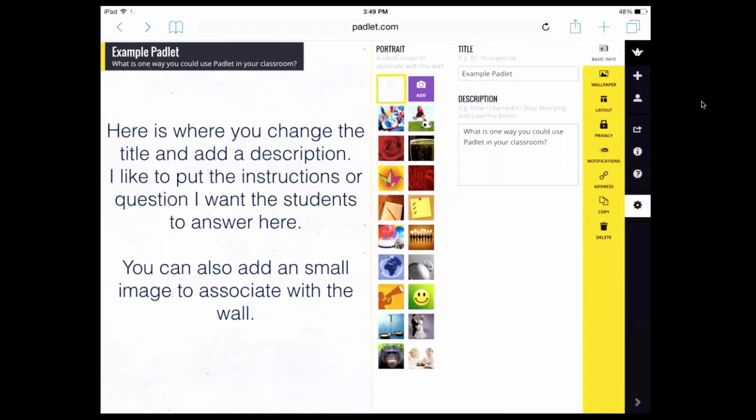The first one is your basic information. So this is your title of the Padlet board, your description. This is where I like to put the instructions for the students. So the question I want them to answer, or what I want them to discuss, or what I want them to brainstorm. You can also add a small image to associate with the wall, but I typically don't.